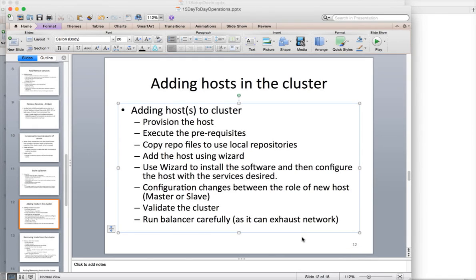Let us recap. First you have to provision the host, execute the prerequisites, copy repo files to use local repositories, add the host using the wizard, use the wizard to install the software, and then configure the host with the services desired. There are configuration changes depending on the role of the new host. If the new host is a master, you have to do one type of configuration. If the role of the new host is slave, you have to do a different type of configuration. So you need to understand the architecture of the underlying service if you want to configure it as a master. And then validate the cluster.